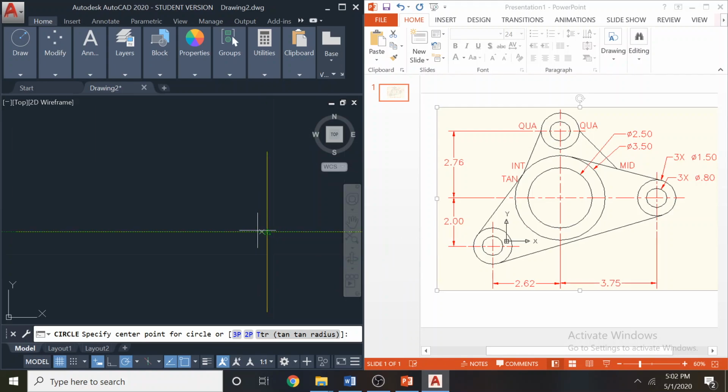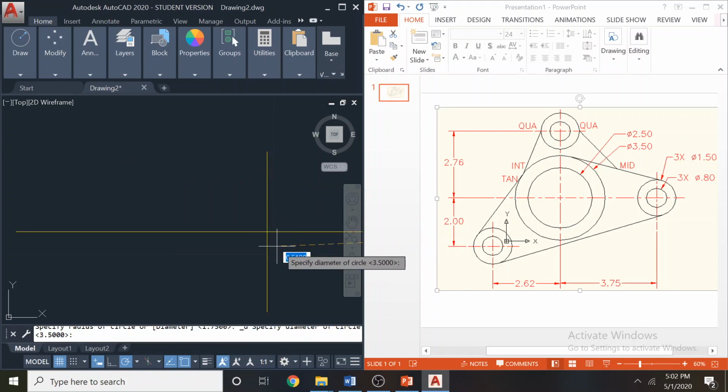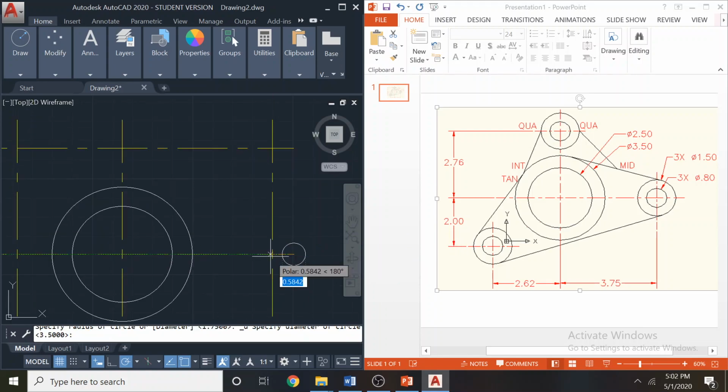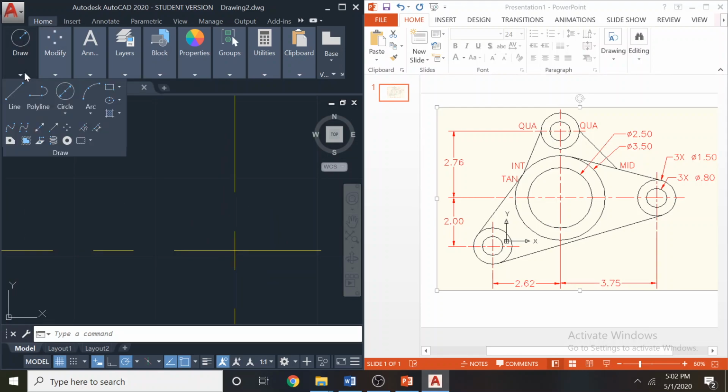Make sure this snaps correctly working. If you are not sure, you use the intersection snap. Midpoint snap may not be very accurate, so this intersection snap is the most accurate snap. So better you use the intersection snap. Now this is center diameter.